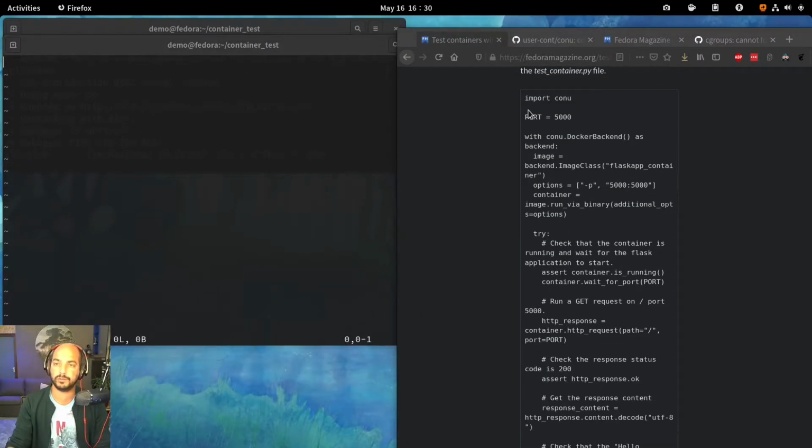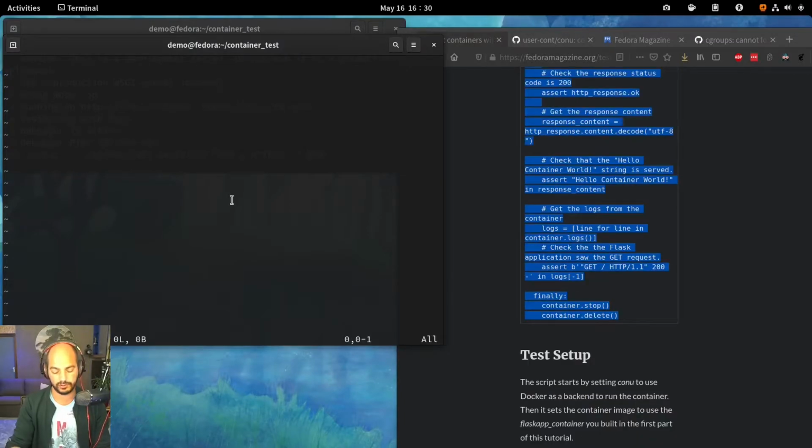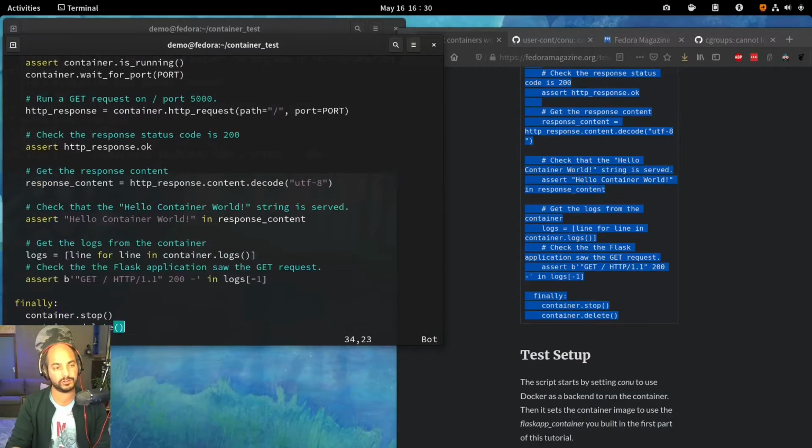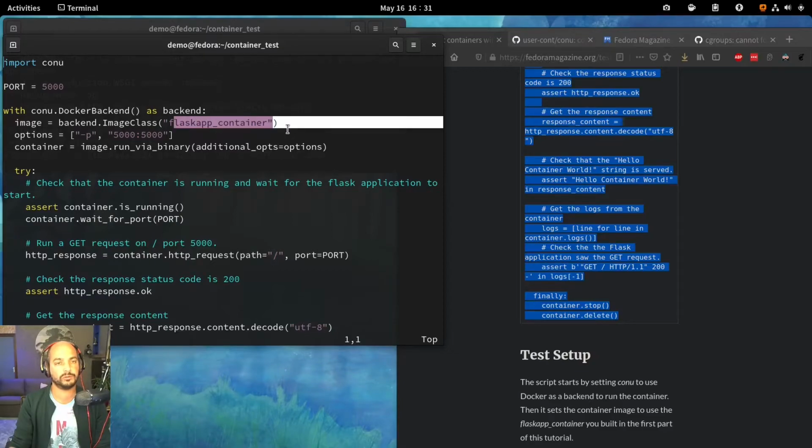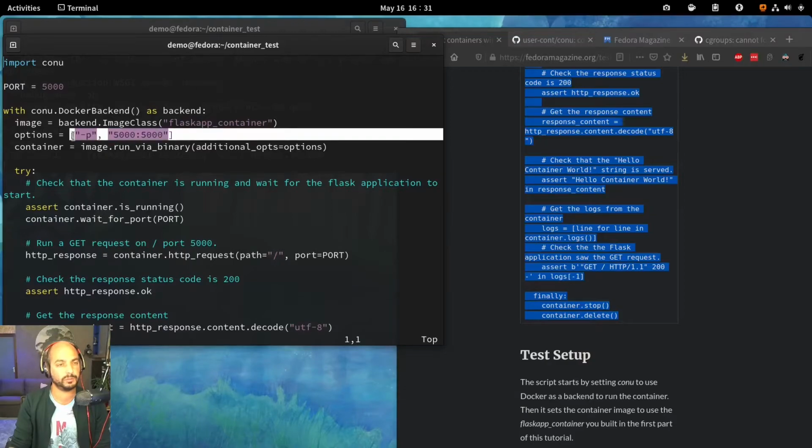Okay, then copy it and paste the following script, the heart of this demo. Insert, paste it in there. Let's go over what's happening in the script. So import the container utilities. The port is 5000, like you also saw in the curl command. And then the Docker backend as the backend. So the image is the backend image class, the one we created. And I think this is to do with the exposing of port 5000 or something like that.